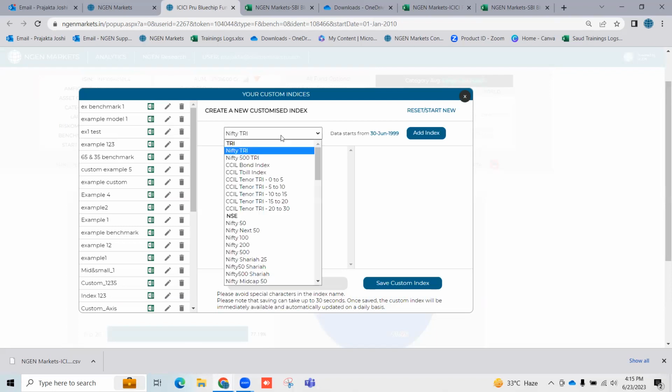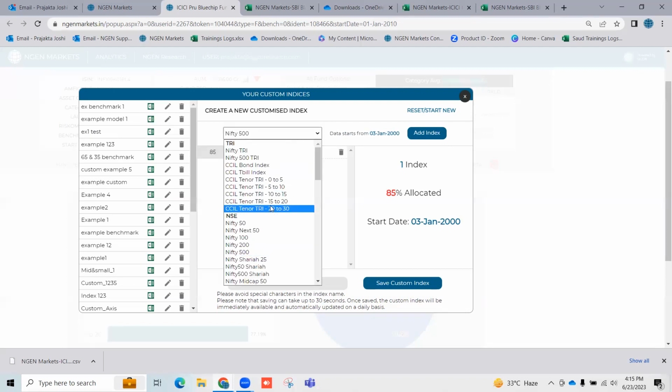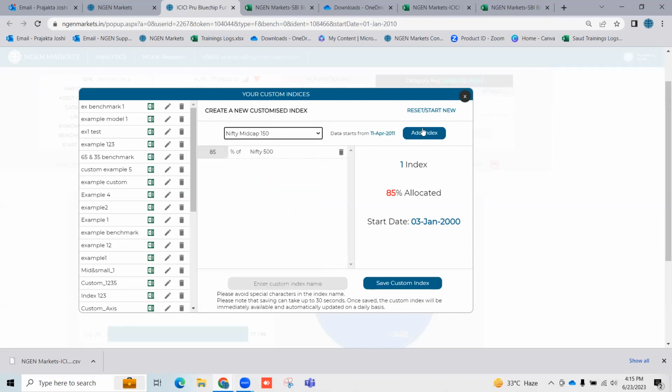So for the large cap exposure, I will take the Nifty 500. I will give it an allocation of 82%. Once this is done, I will click on add one more index, which is mid cap. The mid cap exposure was close to 10% odd, so let us add that as exposure here. So Mid Cap 150, add index, and then give it an allocation of 10%.